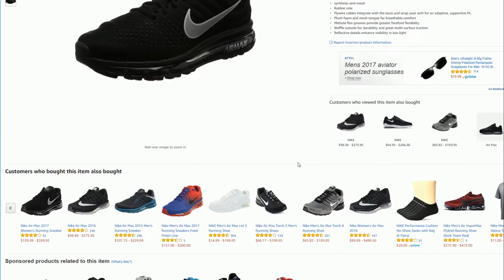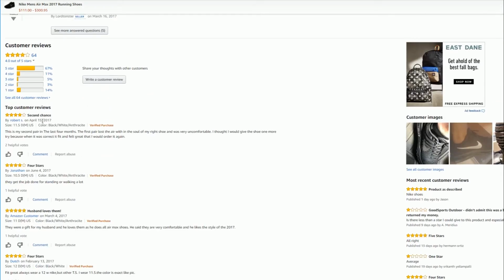If I scroll on down to the customer reviews down here, you can see that there's a little bit of information alongside every single review. For example, customer Robert S. on April the 15th purchased this shoe and left a review based on the black, white, anthracite shoe that there is a verified purchase on, size 11.5s. Jonathan also bought the black, white, anthracite, and he bought the 10.5s. And as you can see, these are verified purchases, and it's painting a bit of a picture as to which particular shoes are more likely to sell. So when buying, I'm going to take that information into account.